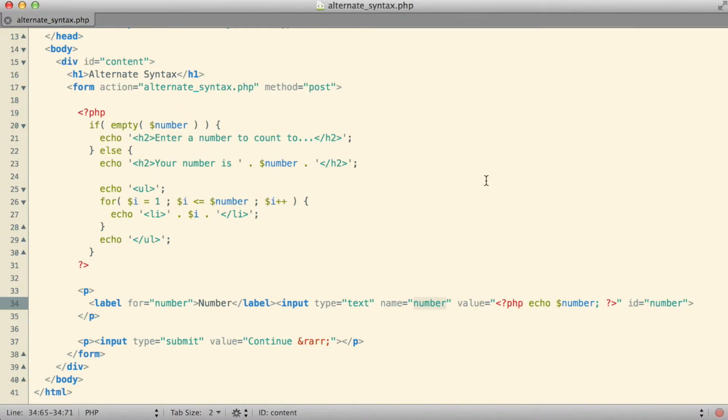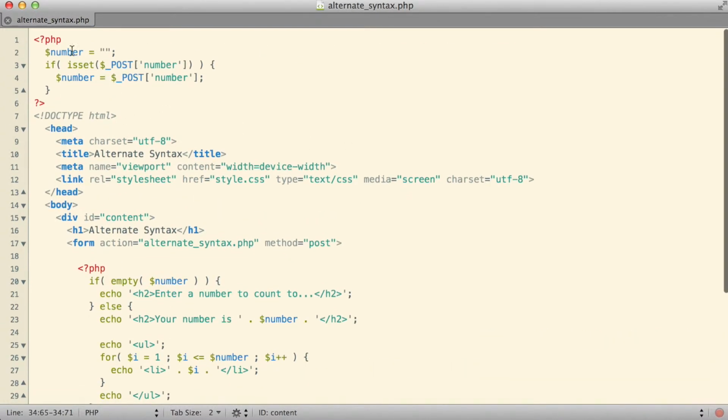When the user first visits this page, the very first thing that happens when the script executes is a number variable is created that starts off as blank. It's empty. There's then an if statement that checks to see if a number value exists in the post array. If that is set, it will take that value out and put it into the number variable. If there is no value in the post array called number, then the number variable remains blank.